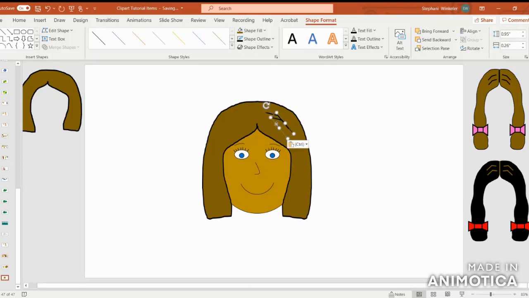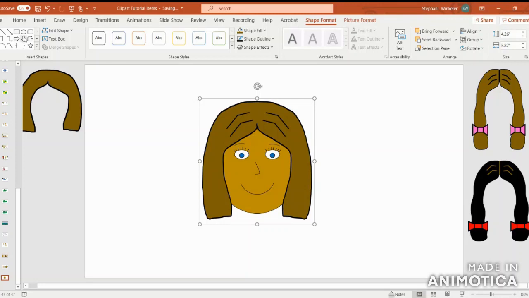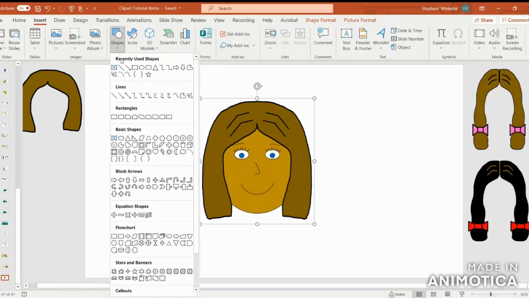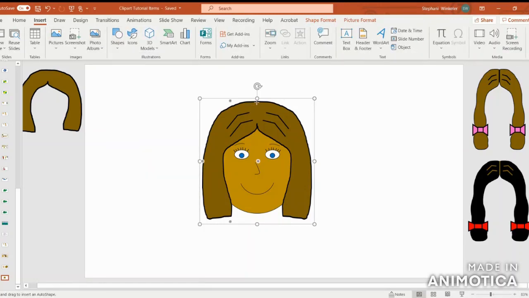Okay, then we'll copy and paste. Group it, and then copy and paste that. Flip horizontally and take it to the other side. Then we can also insert the line shape.